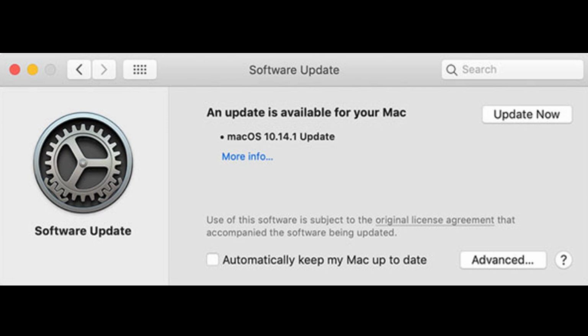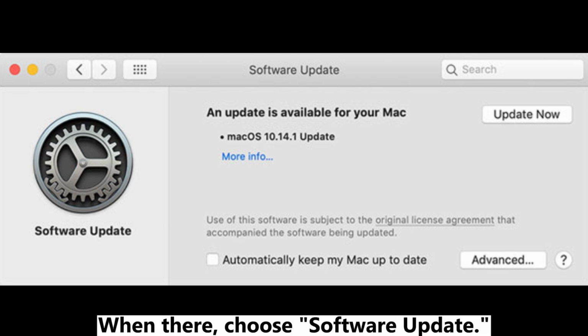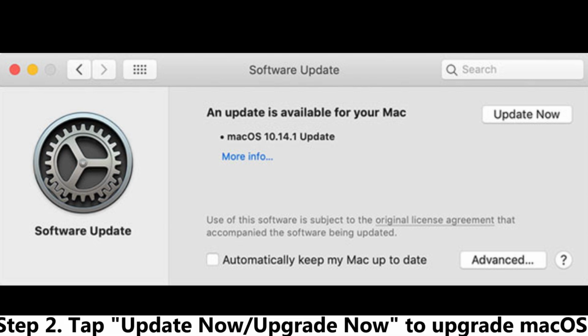Fix 5. Update your Mac. Step 1. Launch the Apple menu and choose System Preferences. When there, choose Software Update. Step 2. Tap Update Now or Upgrade Now to upgrade macOS.